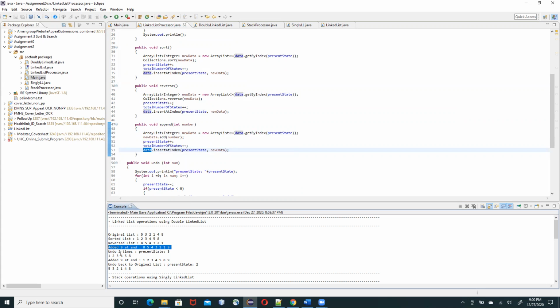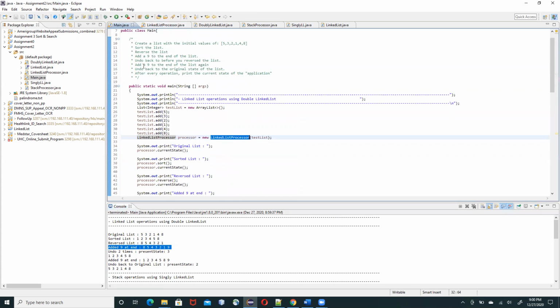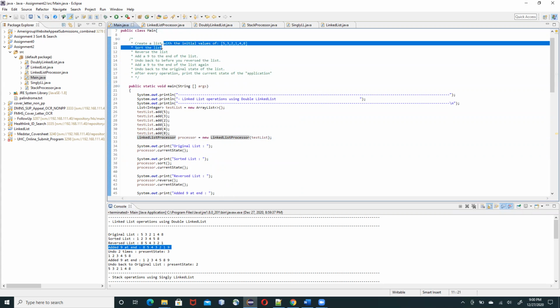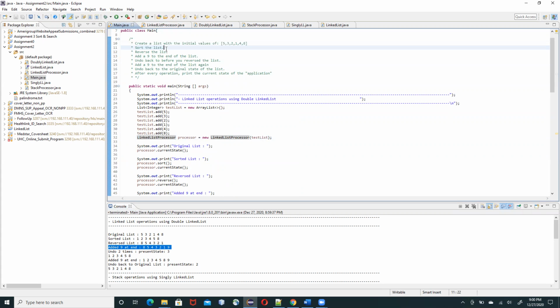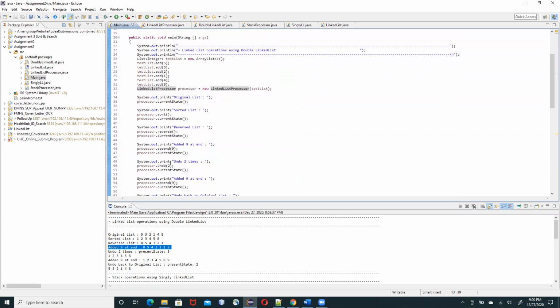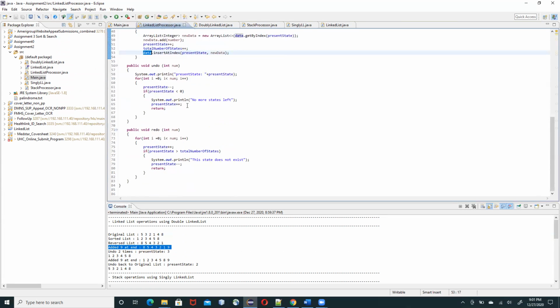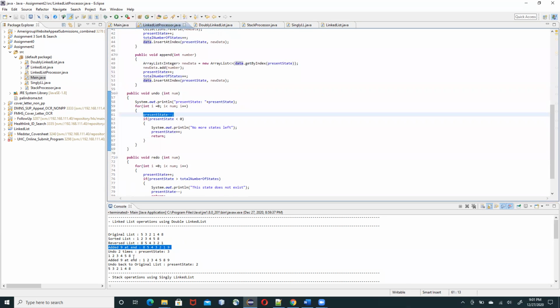Now we have to go back, as the instruction is to undo back to before the reverse list, which is the sorted list. So this is node 1. We are at node 3. So from node 3 to go to node 1, we need to go 2 nodes back. So we are calling the function undo by 2. In the undo, we are just reducing the present state by the number of states we want to go back. So here we'll be reducing that by 2 and this list is printed.